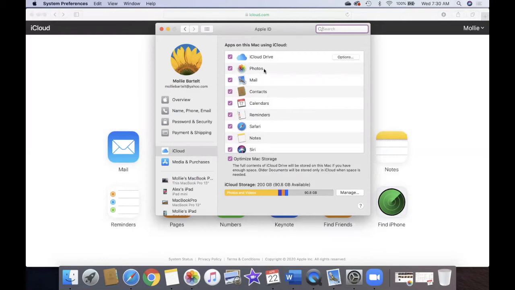Now, you can see Photos is checked. We can also do that through the Photos app as well. So go into your System Preferences, click on the Apple ID, and check off the items that you are looking for. If you're using an older version of operating system on your Mac, I think you can find iCloud. It's this icon right here, and click on that to select the apps that you want to sync across your devices.